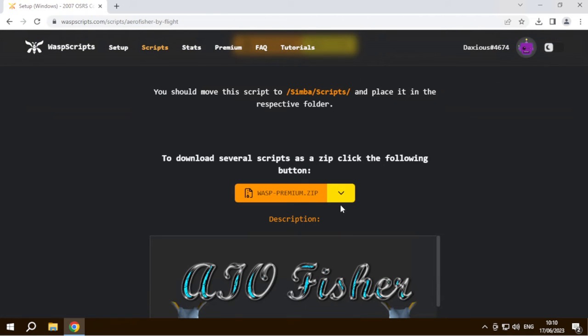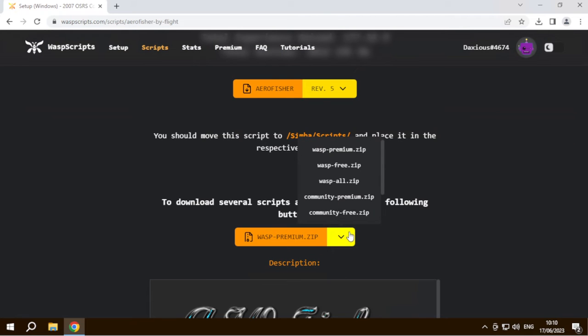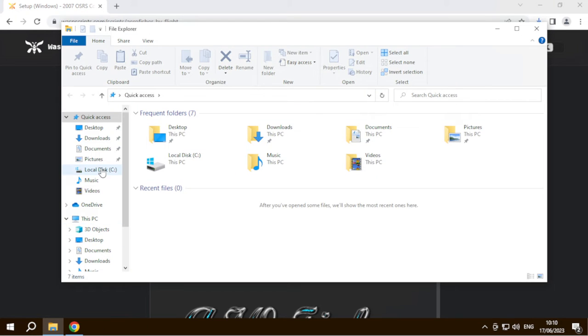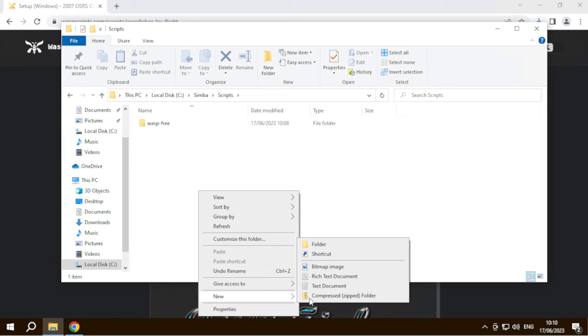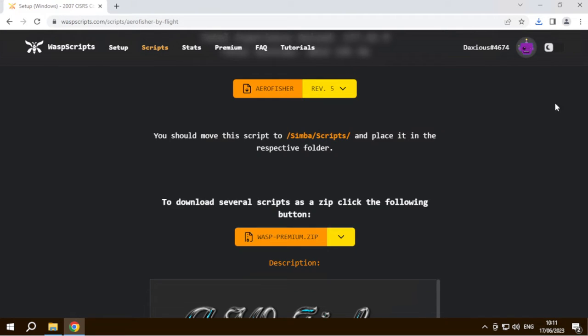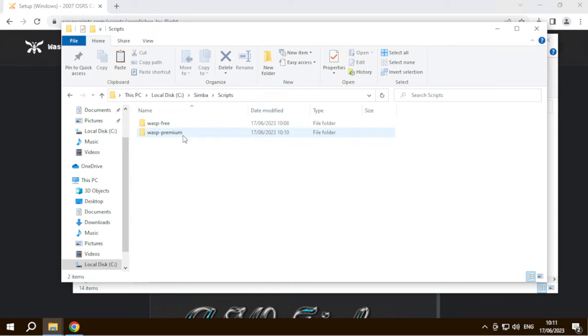here you can download the package, all the premium scripts. This is all the official premium scripts. Let me show you that. Go back to the C drive, go back to Simba scripts, and let's make a new folder called Wasp Premium. And then let's take this and copy these scripts into that new folder we have made.